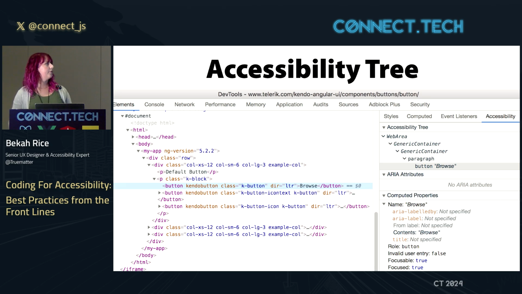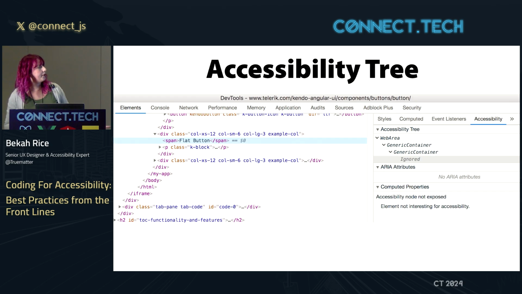So if you're not familiar with Chrome Developer Tools, I'm sure we are, this is the DOM structure, but there's also an accessibility tree that's baked in over here on the right. And so anytime that we use a non-semantic element, like I have a span here that says flat button, that accessibility tree sees nothing that it should convey to assistive technology. So here it literally says, element not interesting for accessibility. I mean, I don't know how else you could say that.